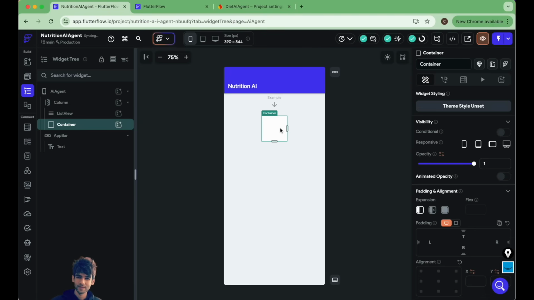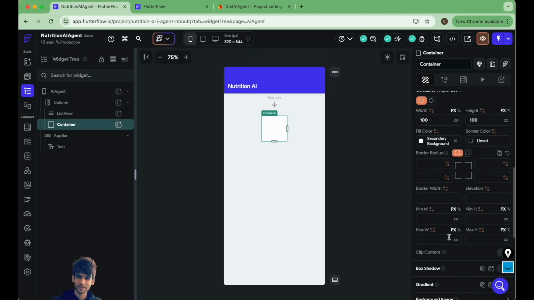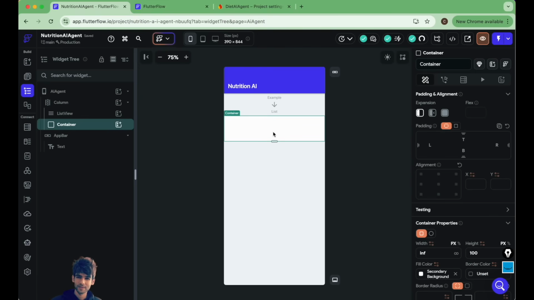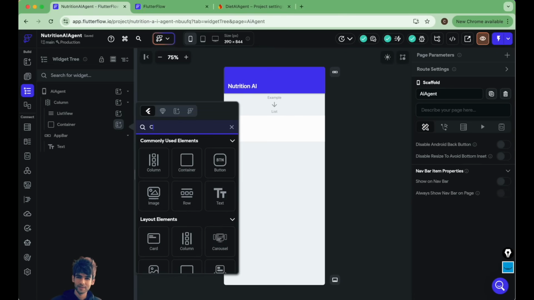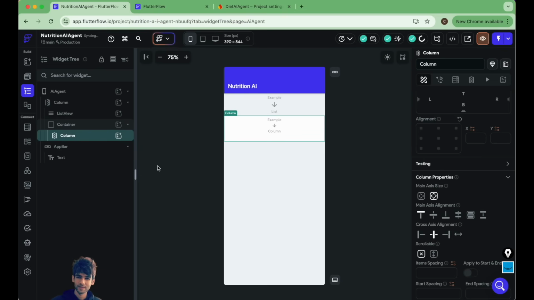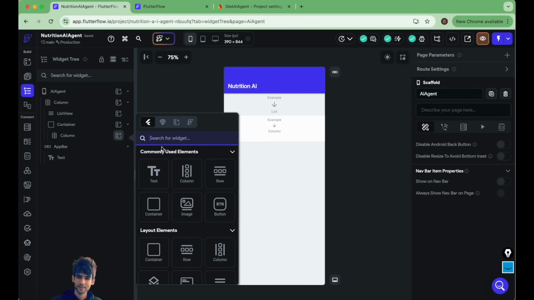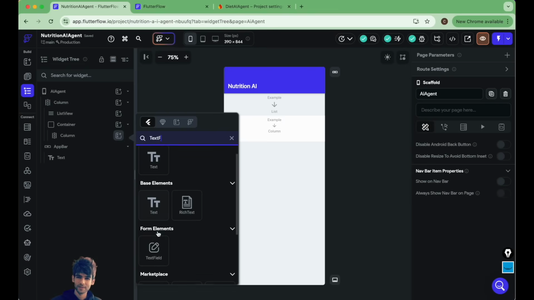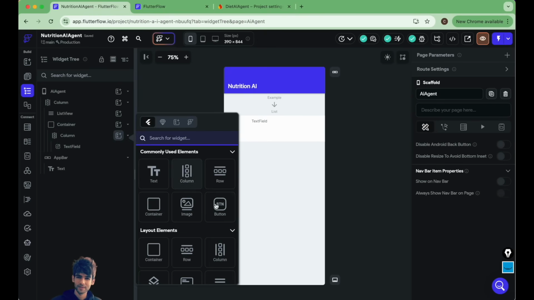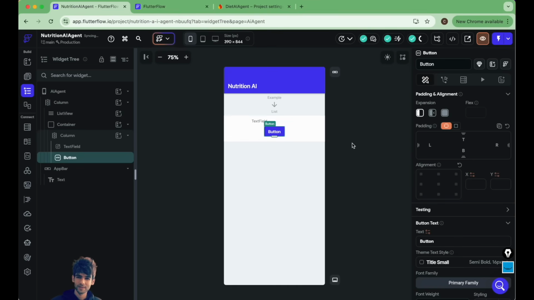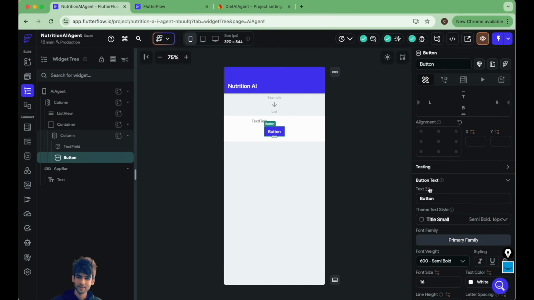Okay, now select this container. Okay, from here select this container and you can increase the width of this. Select the width in the right side here, select this, and inside this container we will add one column. Okay, select the column here, and inside this column we will add a text field here. Okay, text field here like this, and inside this column we will add one button which will help us to ask the query. So select this button in the right side.